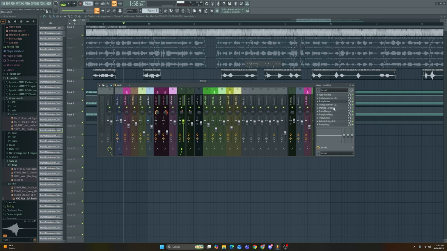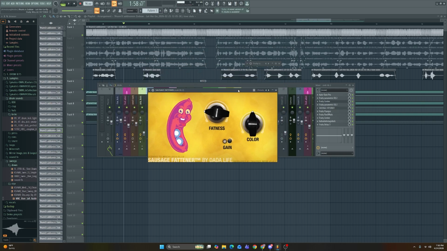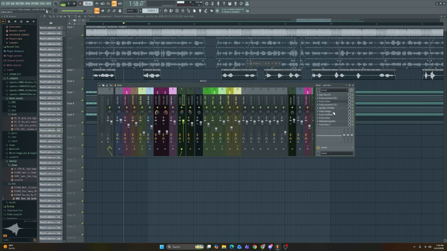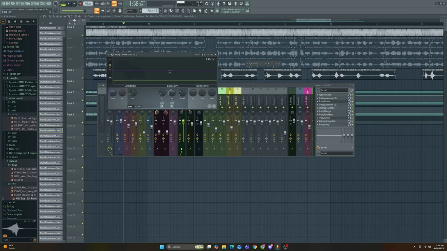And then right after that I added Sausage Fattener to mine. I just like it. You don't need this, but if you want to try it, you can. It's a free plugin, might as well try it out and see if you like it too. Right after that I got Fruity Flanger with these settings. Right after that I got Panomatic. This is kind of what gives you that space flying around sort of thing. And then right after that I have another Fruity Limiter with the limit option.